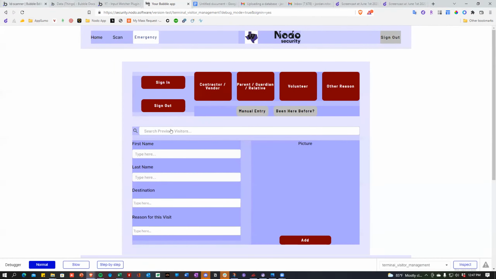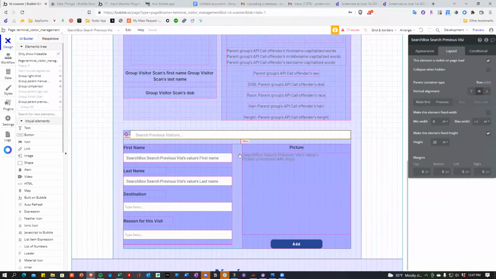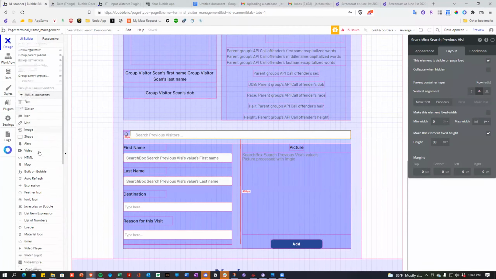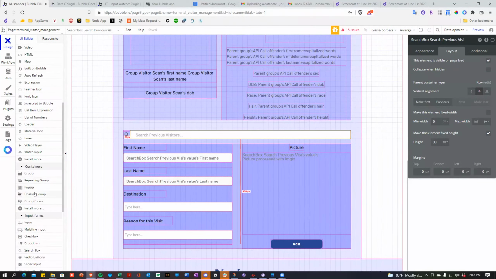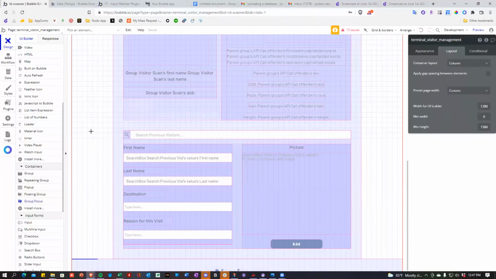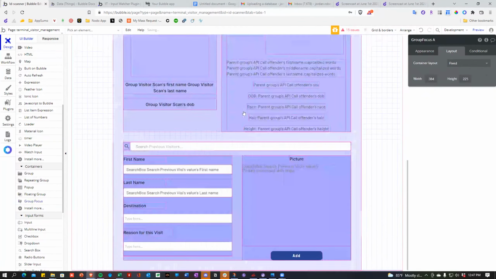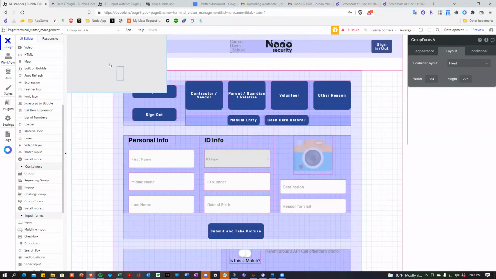Okay. Yeah, no, so you would make a custom drop down, which is essentially I would use probably a group focus, and then you can completely customize in a repeating group what you want to show. Gotcha. Okay. Yep. So group focus with a repeating group in it.